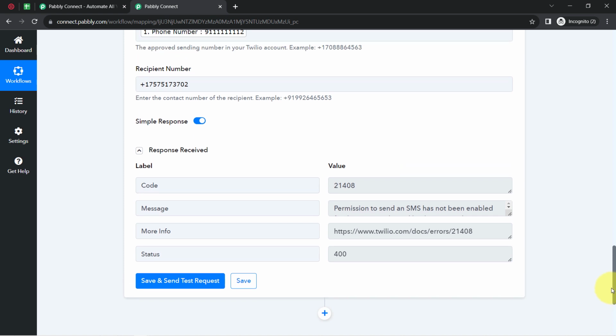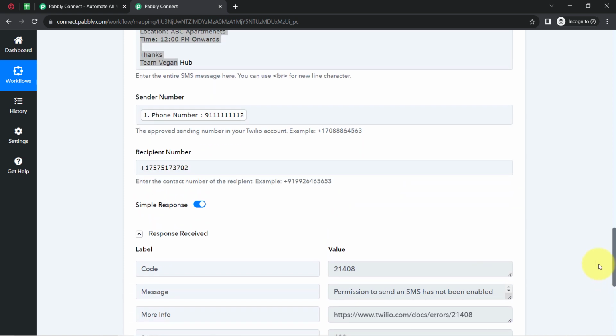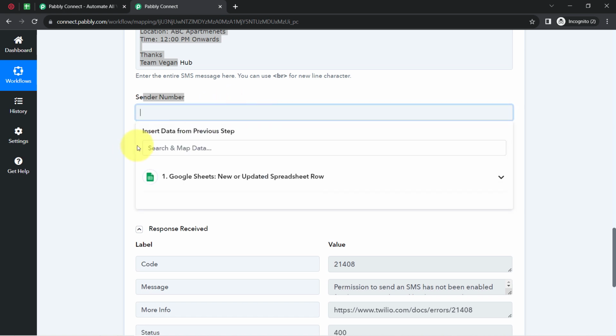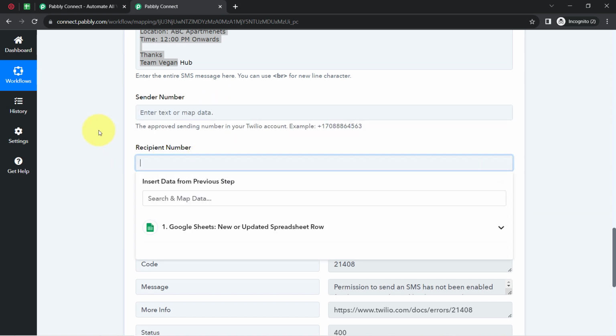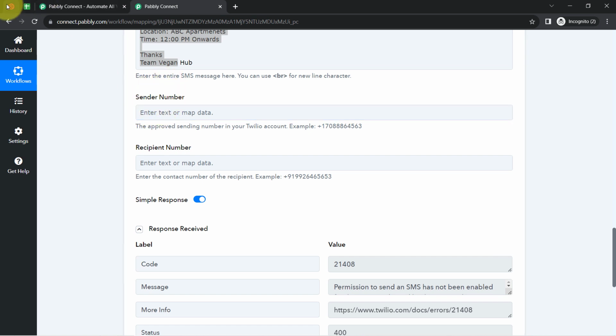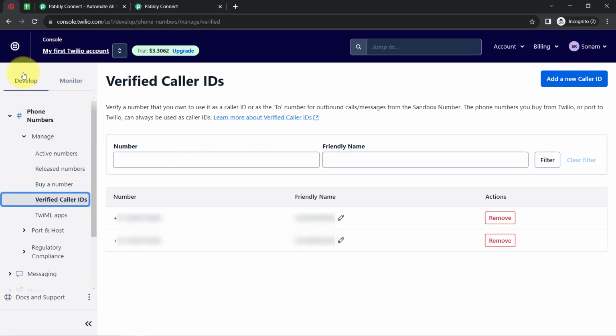Okay, so I will have to check. Well, the first mistake I have made here is I have provided the dummy number, so I will have to replace this number. And the second thing is I have provided the sender number as the recipient number. Let me first interchange, let me correct my mistake. Alright, it is done. In case of the sender number, I will have to copy and paste the number provided via Twilio.